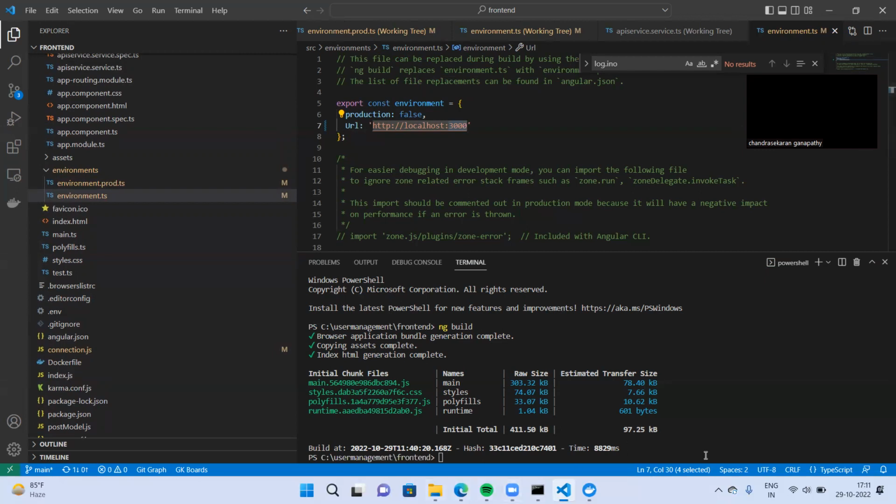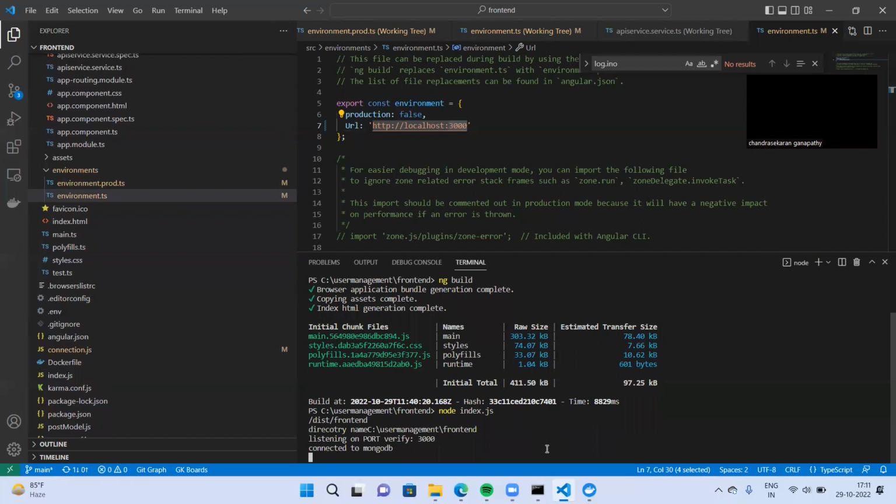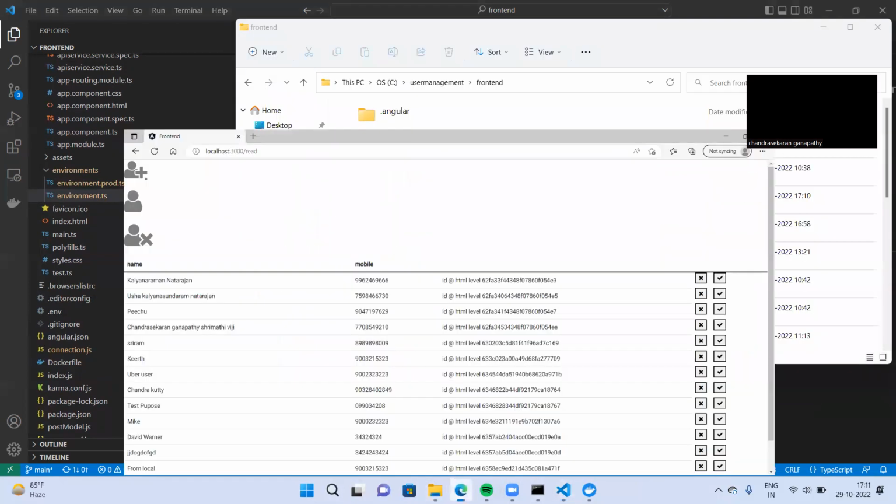Let me start the Node server: node index.js. Index.js is nothing but this one. So I'm running it, and it is running. Now I'm going to see the application locally.